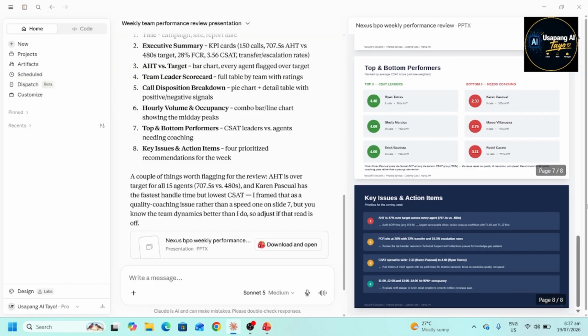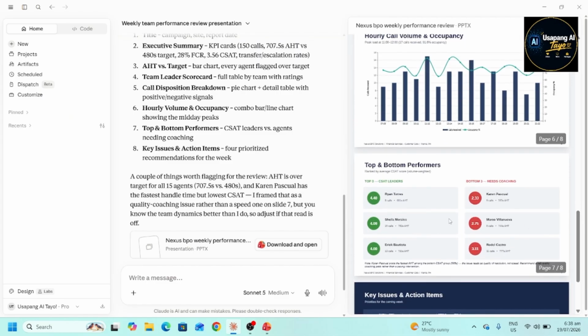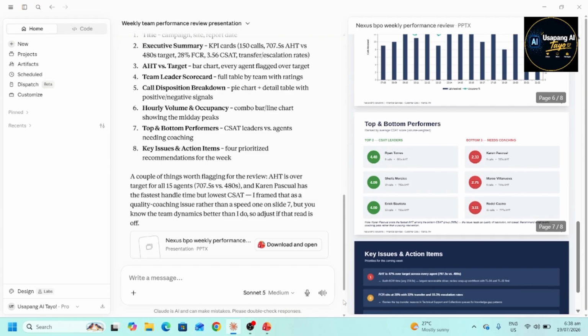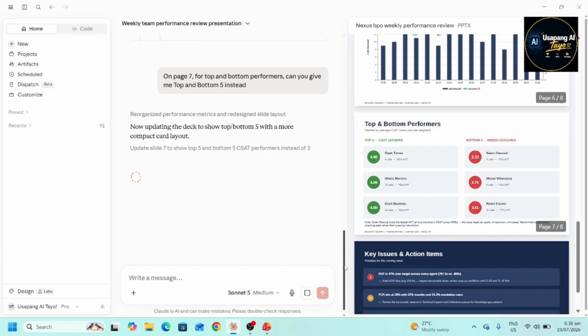You can ask it. So let's say top and bottom performers. So top 3, no? And bottom 3. So let's say you want to identify top 5. You can refer to that slide, and sabihin mo lang yung change. So, for example, on page 7, for top and bottom performers, can you give me top and bottom 5 instead? And then, you will send that, and you wait. So, it is processing your data for you as well.